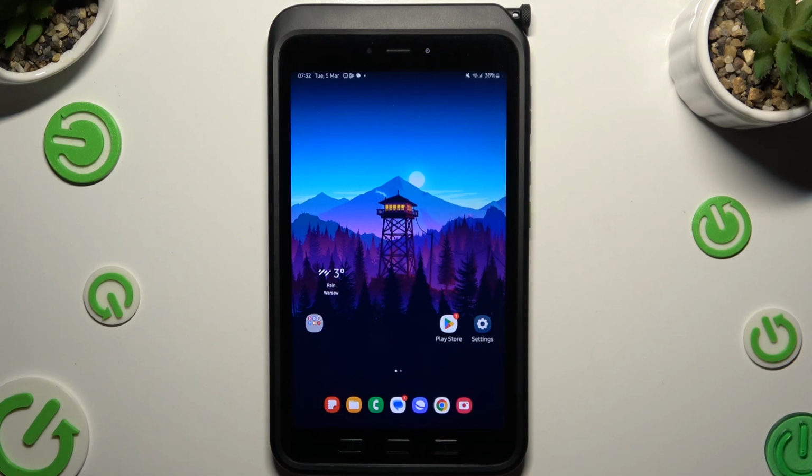In front of me is Samsung Galaxy Tab Active 5, and today I would like to show you how you can change apps permissions.